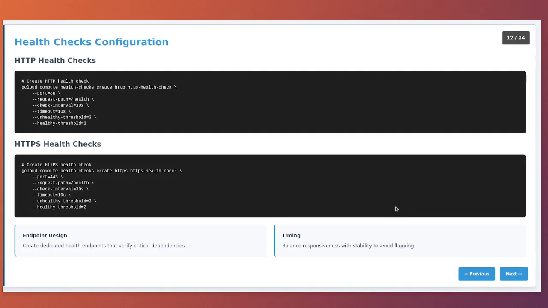Health checks, your application's guardian. Health checks are the unsung heroes of reliable infrastructure. They are constantly monitoring your applications and making split-second decisions about which servers are ready to handle traffic. I have seen health checks save companies from outages more times than I can count.